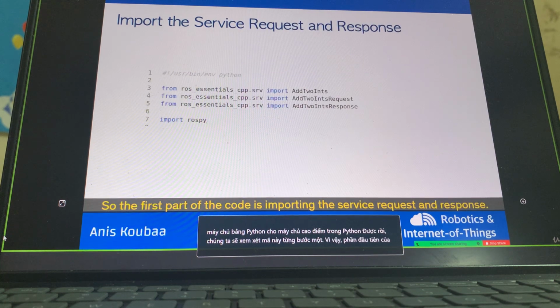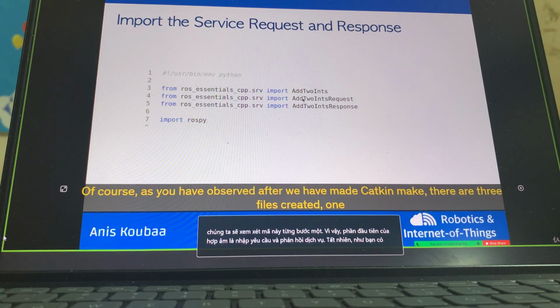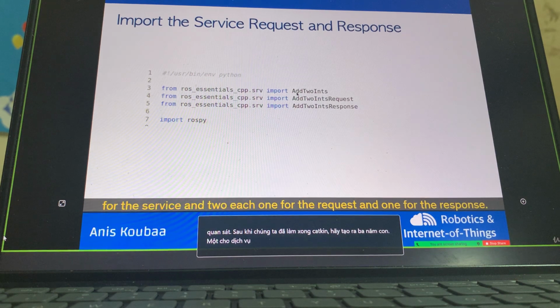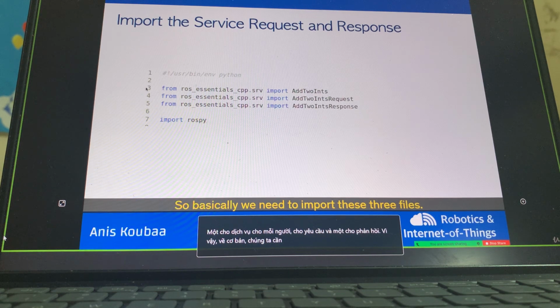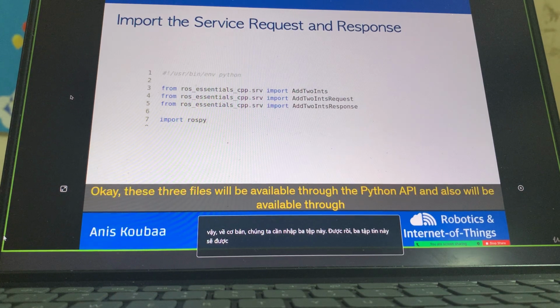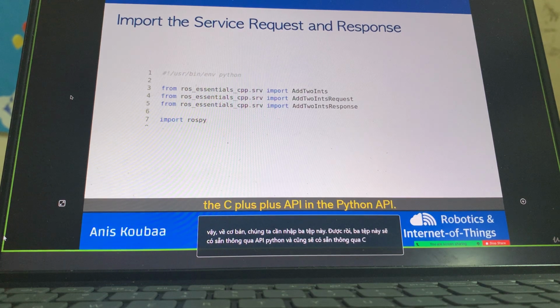So the first part of the code is importing the service request and response. Of course, as you have observed, after we have run catkin_make, there are 3 files created. One for the service, AddTwoInts, one for the request, and one for the response. So basically, we need to import these 3 files. Okay, these 3 files will be available through the Python API and also through the C++ API.